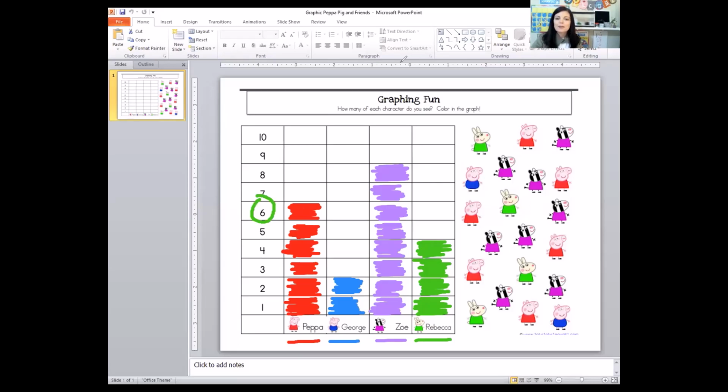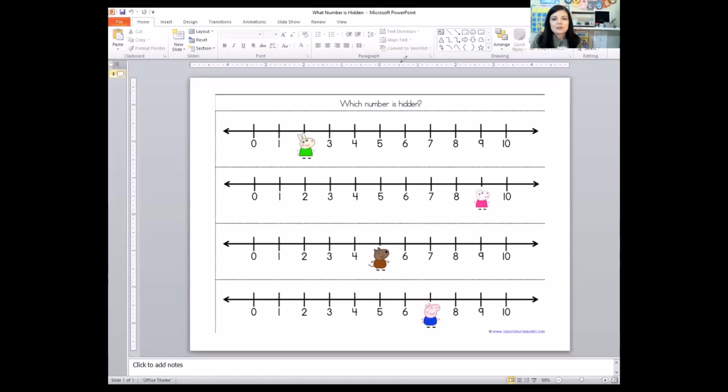Nice job. Now, I have to tell you something about Peppa Pig's friends. Sometimes they can be a little bit tricky. So for our next activity, for our math time, we're going to be trying to figure out what number those friends are hiding. So let me show you this number line. Okay, the first friend is Rebecca Rabbit. Rebecca Rabbit is hiding a number. Let's start with 0 and let's count and see what number Rebecca is hiding.